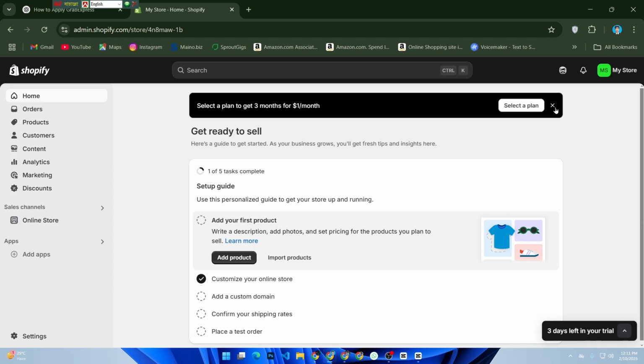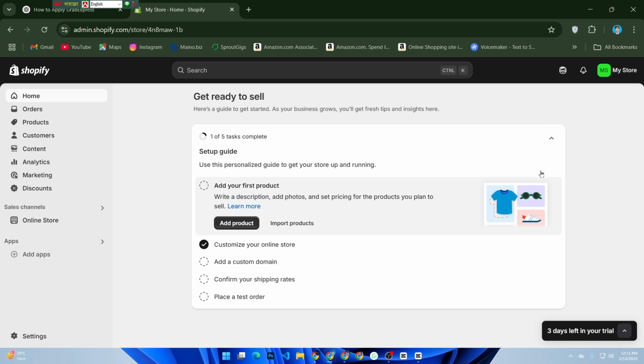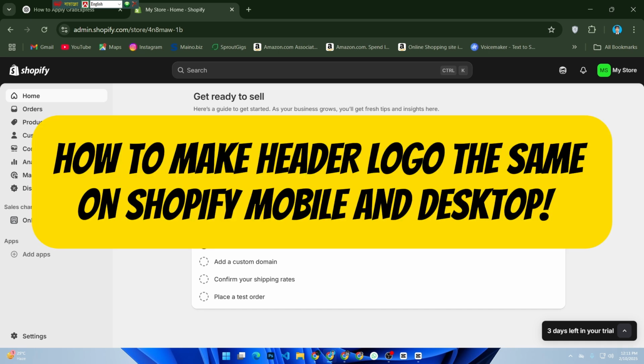Noticing your Shopify logo looks different on mobile and desktop? Here's how to fix it and keep it consistent.